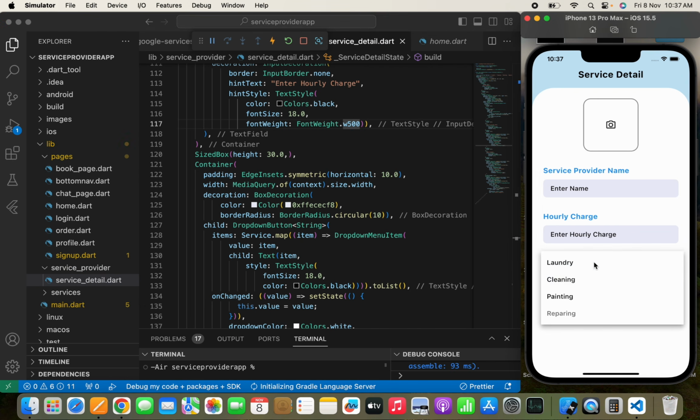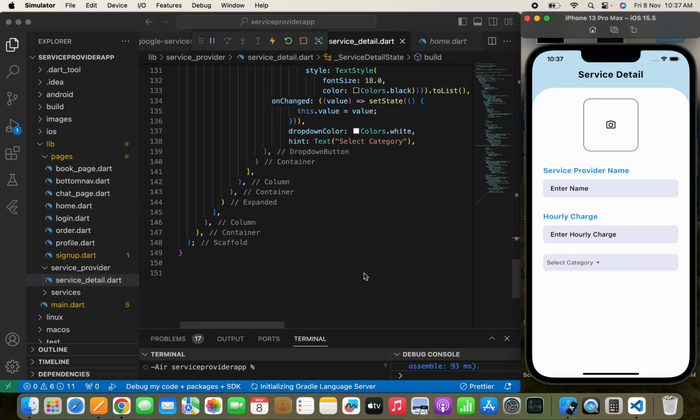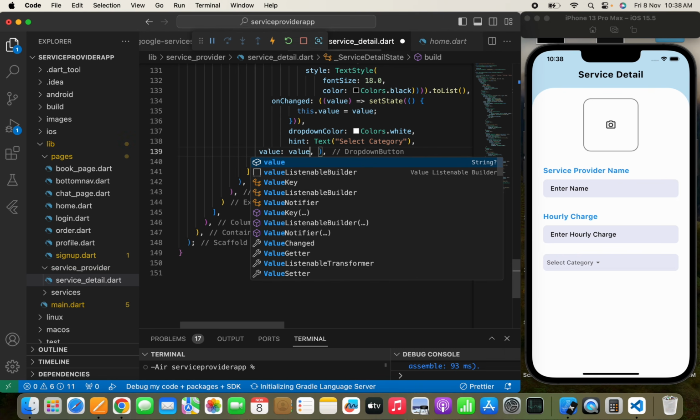Now when I tap on this, you can see the services that we have passed, which are laundry, cleaning, painting, repairing. So the user can select painting. Here the value won't update because we haven't passed the value so that once it gets updated. So we'll pass a value, and we'll write value, something like this. So here now it shows painting.